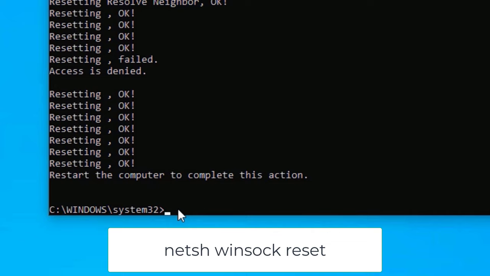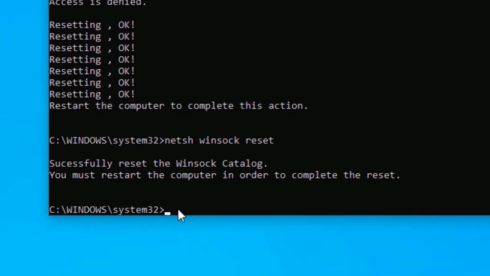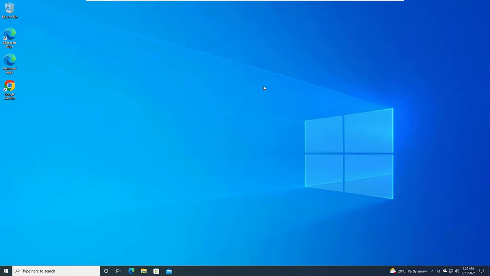Now the last command is netsh space winsock space reset, then press enter. So now we have successfully reset the Windows socket, that is internet socket. Now exit the command prompt. This time you need to restart your device once, then I hope the problem will be solved.